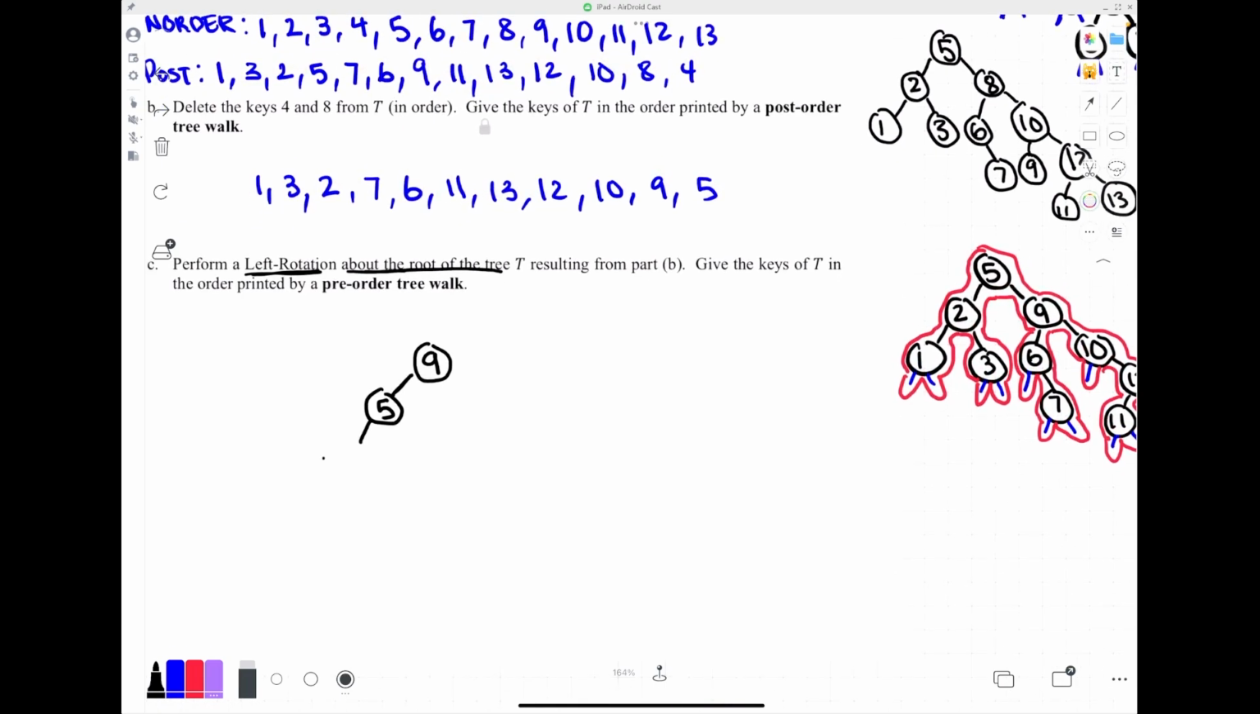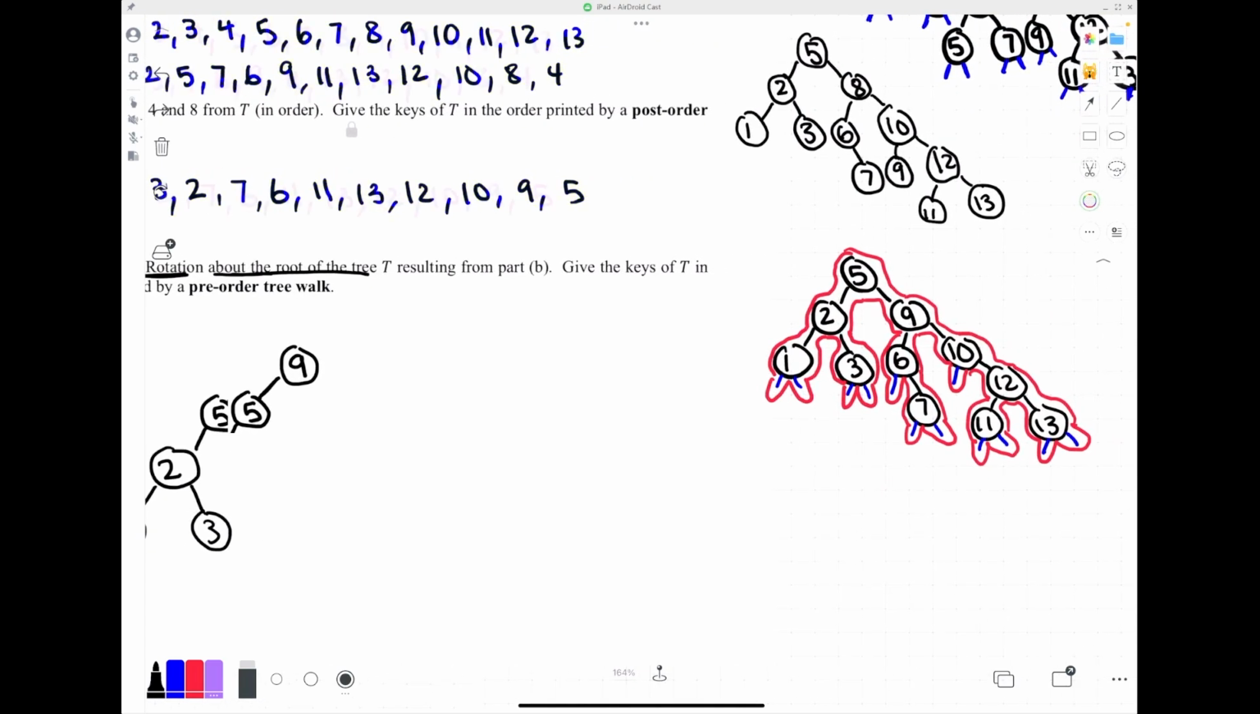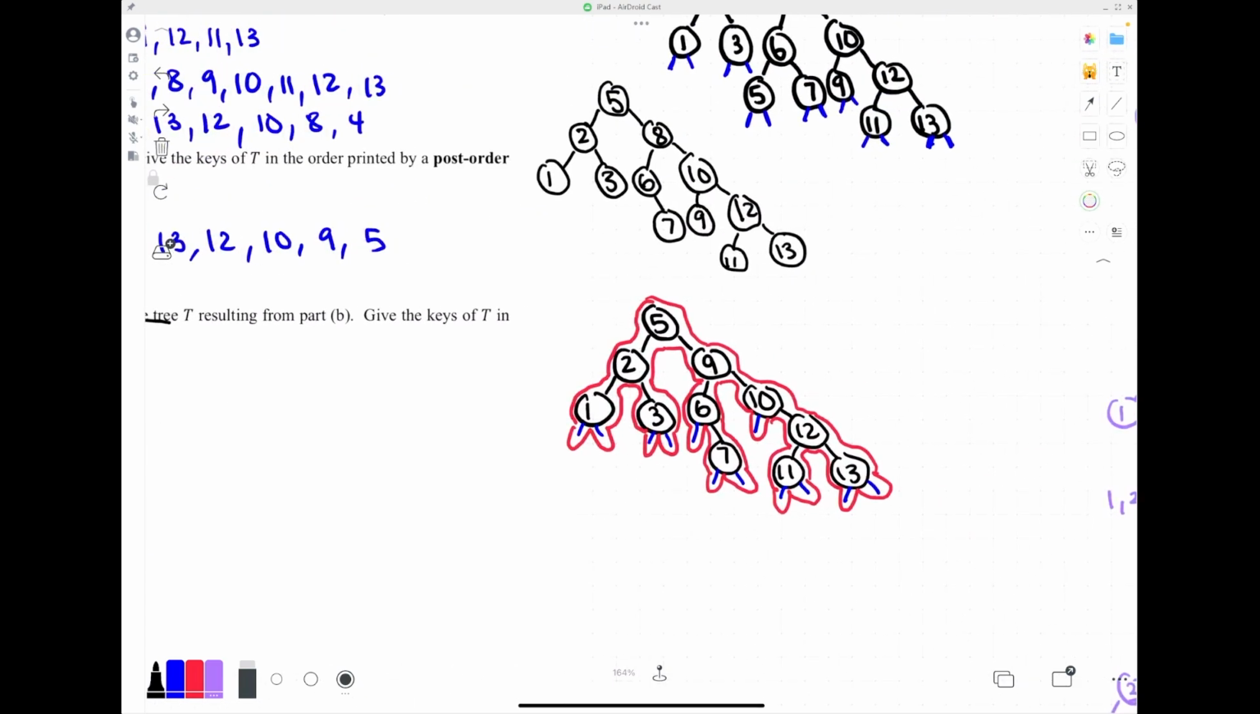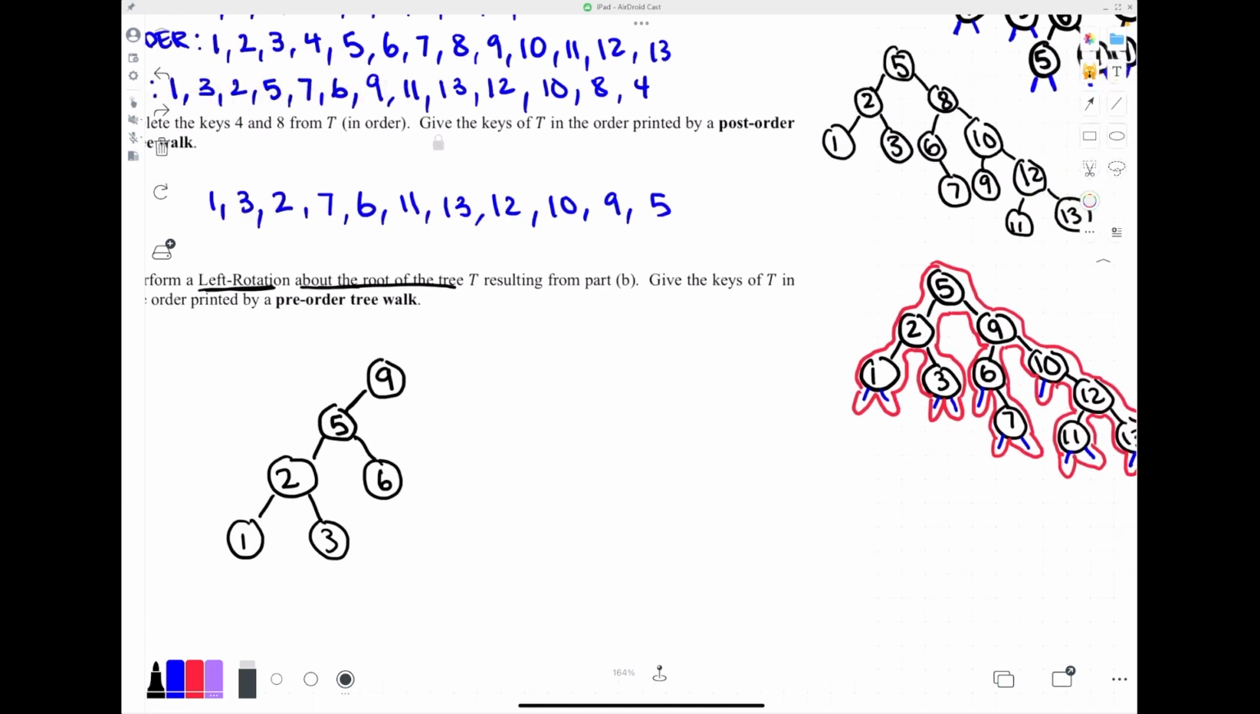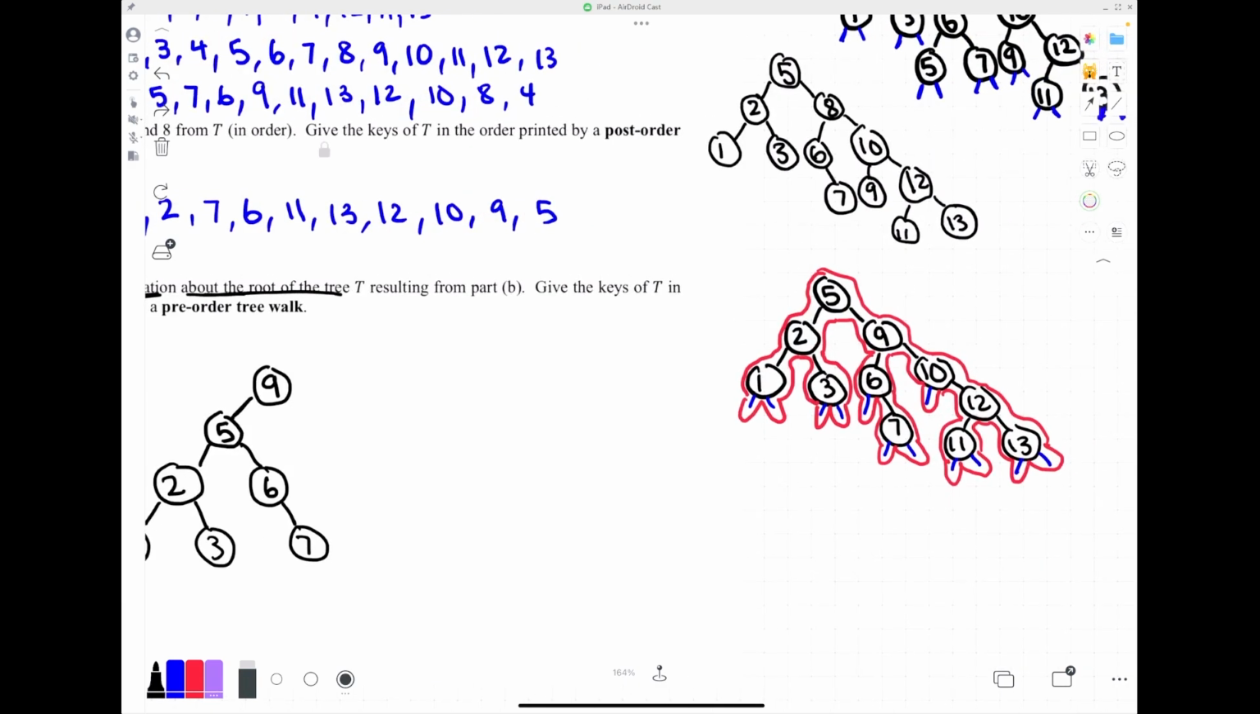And then we just do 2, 1, 3. So 9 actually had 6 and 7 connected to it. So we can go 9. 6 is less than 9, but greater than 5, so we put it here. And then 7, less than 9, but greater than 5 and greater than 6, so 7 would be here. Okay, and then we just write everything else out. 10, 12, 11, 13.